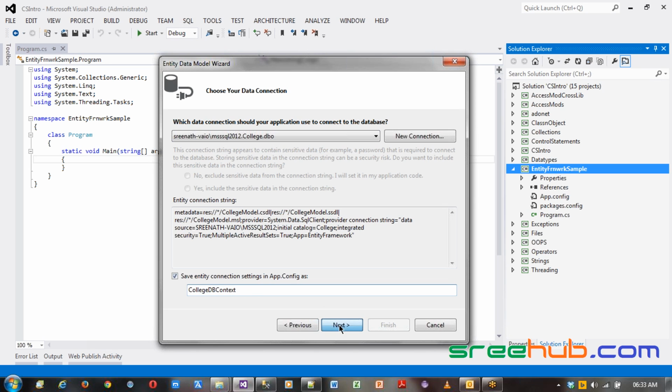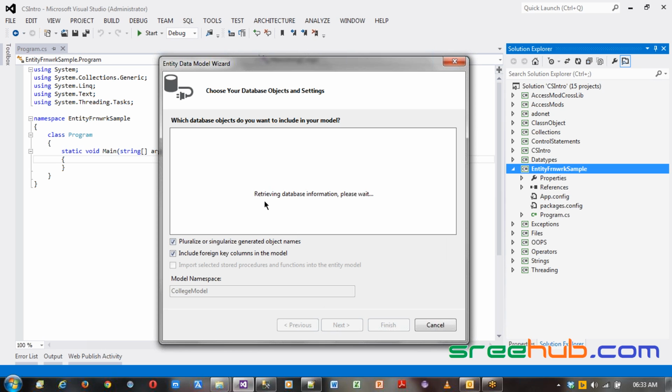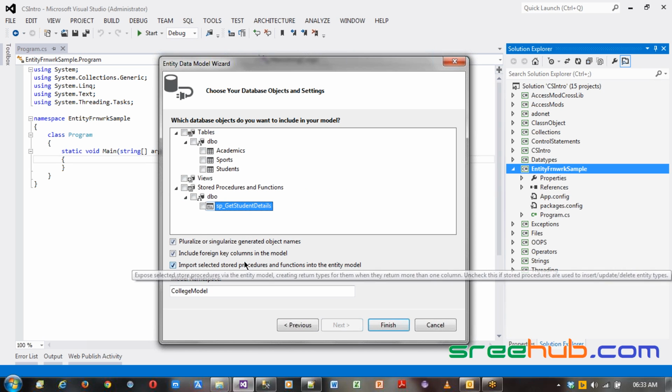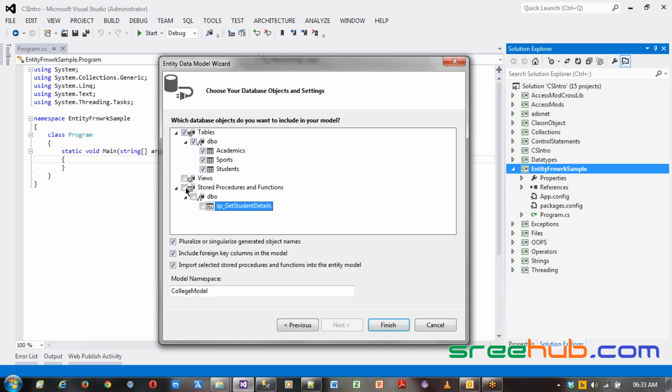Now click on next. Here you can see it will retrieve all the DB information, like all the tables, sports, academics and everything, and also the stored procedures. Let me click on tables and SPs. I want everything to be in place.